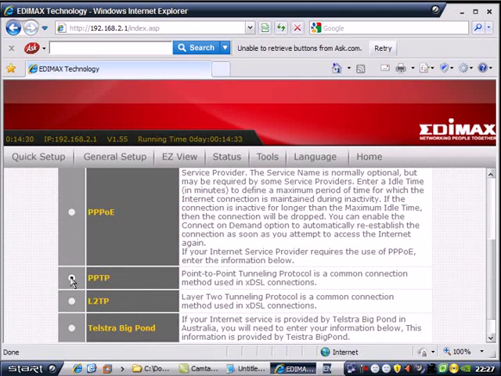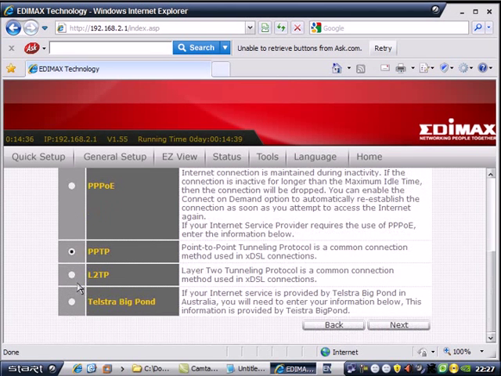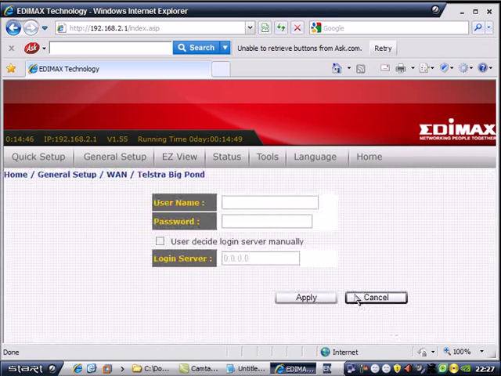On this area, in our country, Philippines, we don't have this type of connection, this one and these three. I think this Telstra BigPond is for Australia. Going to check inside, just input the data and click apply.